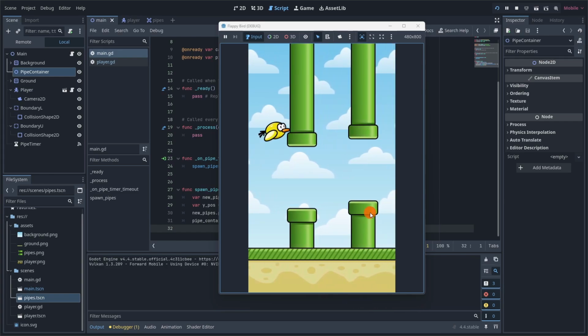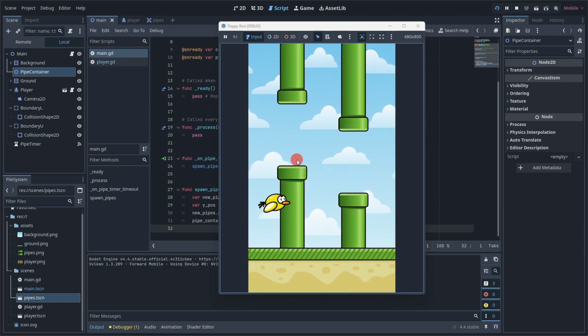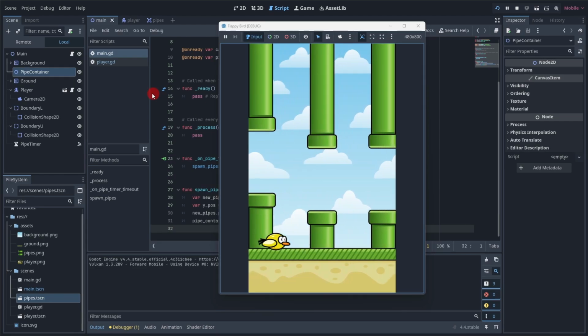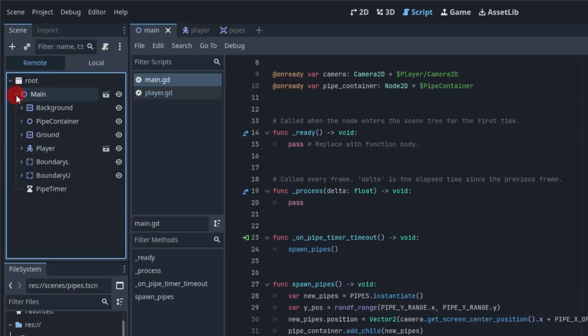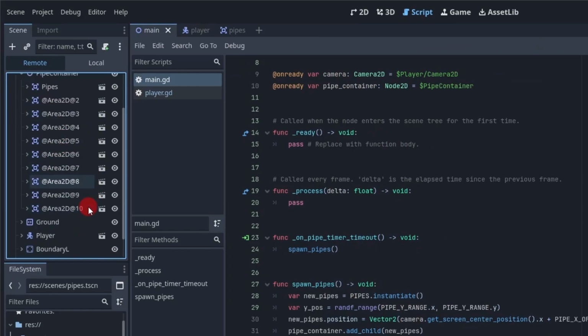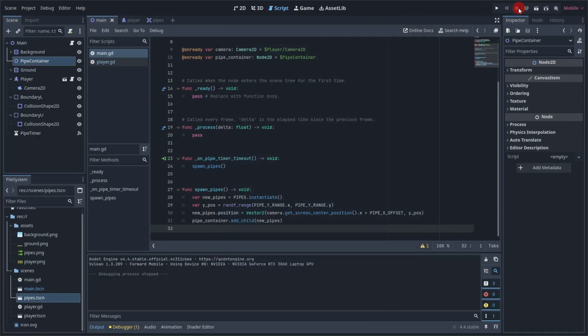Alright, now another problem we have is that even when a set of pipes scrolls off the left side of the screen, it doesn't get removed. It still exists inside the game, unnecessarily using up resources. We can see this while the game is running if we come over to the scene tree and choose Remote, then show the main contents, then the pipe container contents. And here we can see that the pipe scene instances, which are Area2Ds, are continuously being added to the game but never getting removed.